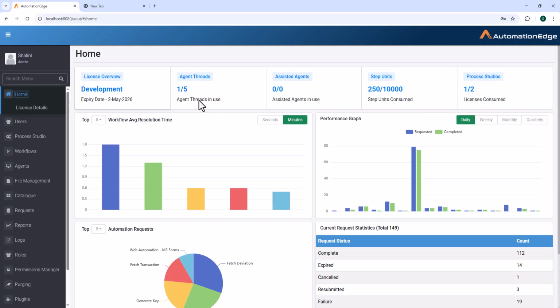This card over here is displaying how many of your agent threads are in use currently, while this next one gives you a look into how many assistant agents you have and how many are in use. You can also have the number of step units being consumed versus the number of step units that you have been assigned. By the way, the number of step units being consumed can vary with the number of workflows that you have. Keep in mind that this is not equivalent to the number of executions that you've done. Finally, you have the number of Process Studio licenses that you can have and how many of them are being currently consumed, which for me is 1.